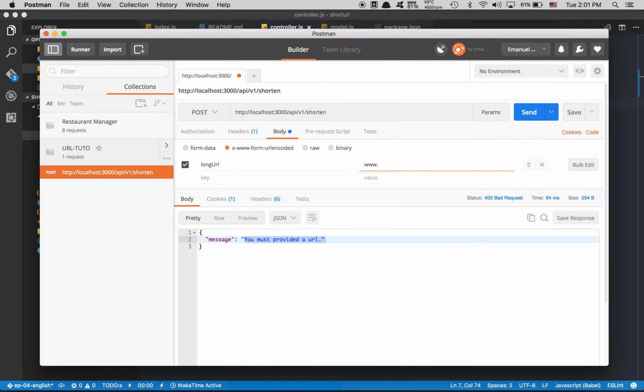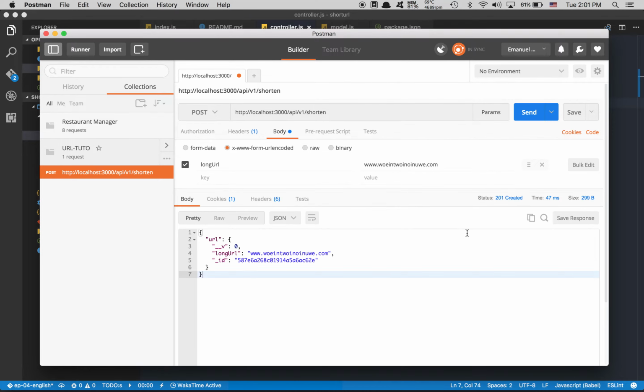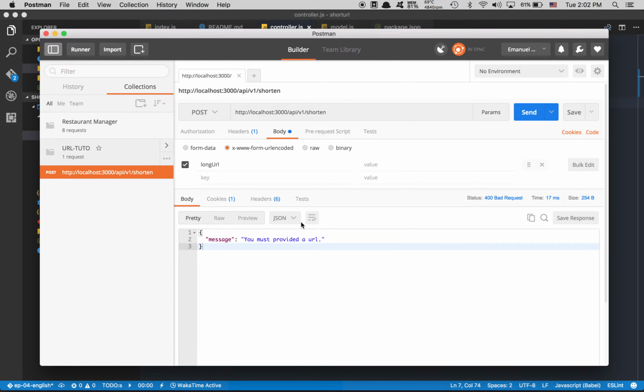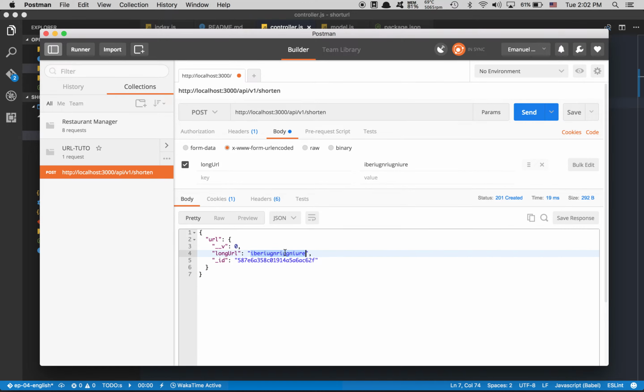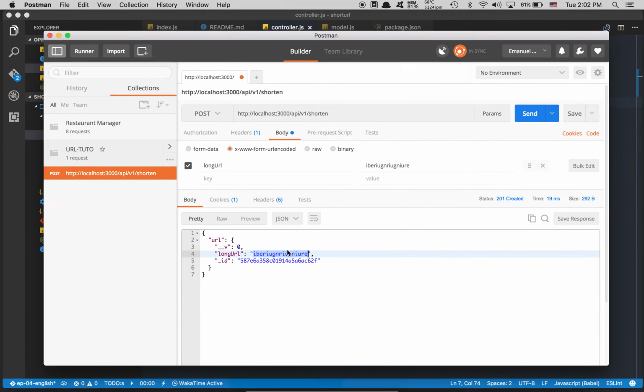So if I have nothing, this is the answer I'm going to get. If I type some random URL, I can continue to create, but if I have nothing, we got you must provide a URL. So for this one it's good, but right now, what happens if I type this, which is really not a URL, and I send? Oh, that's saved, and this is really not good. This is not what we want. We want to put some layer before the model happens.